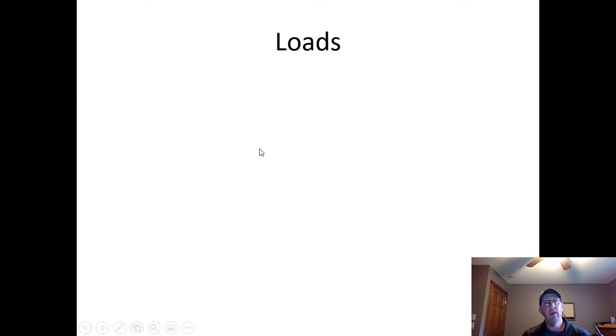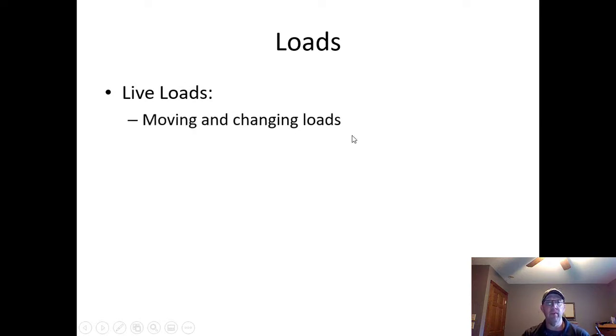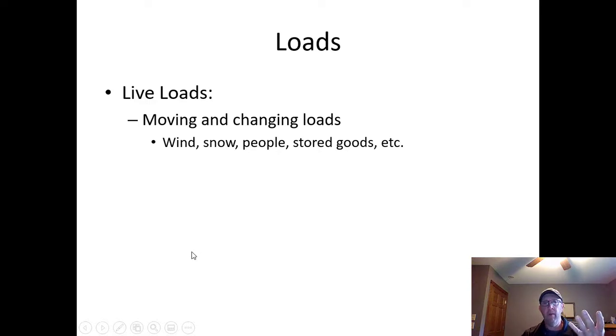Okay. Loads. What are loads? So we have live loads and we have dead loads. Live loads are moving and changing loads. It's wind, snow, people, stored goods, etc. So, you know, furniture, all that kind of stuff. So think of a live load. If you're standing inside the house, you're standing on a deck, or you have a load on a roof, all of that stuff is going to be designed for that type of load.